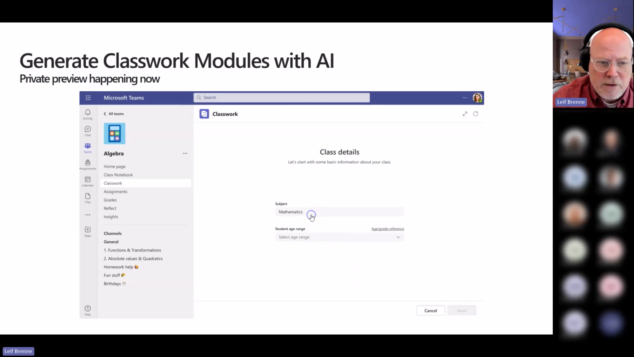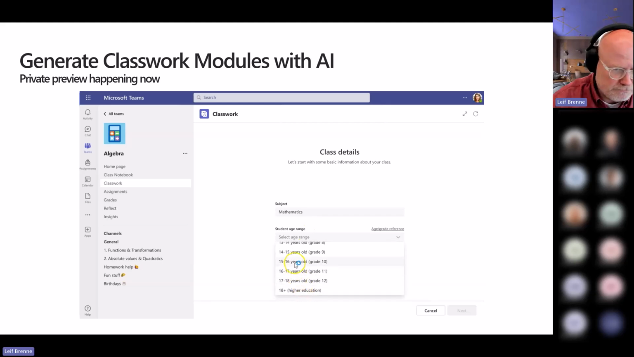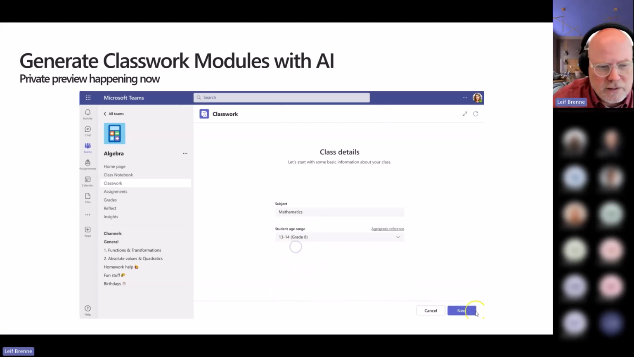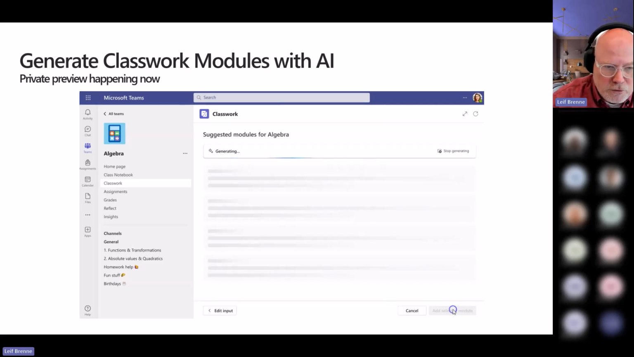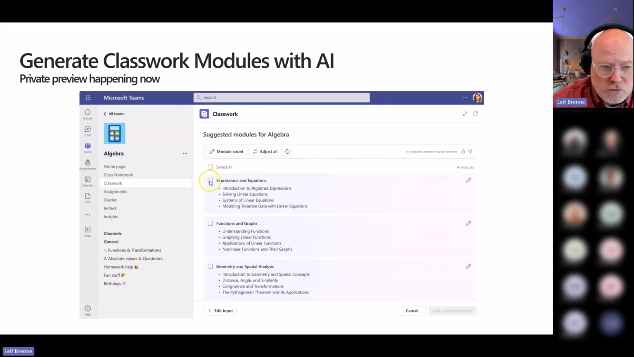This is currently in beta, and you will see it coming soon to production, I would say pretty soon. We will ask for your student age range, talk about your scope of learning, and then automatically generate a set of modules for you to use and edit.